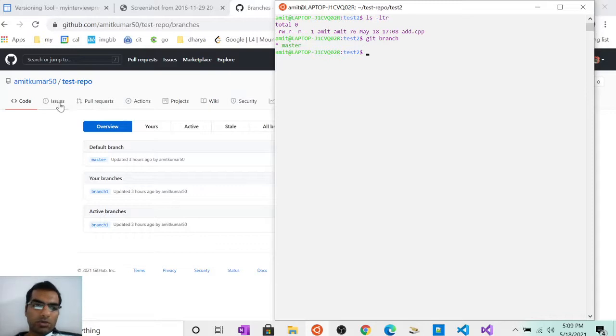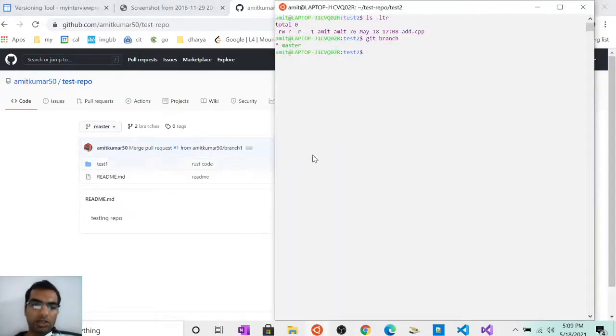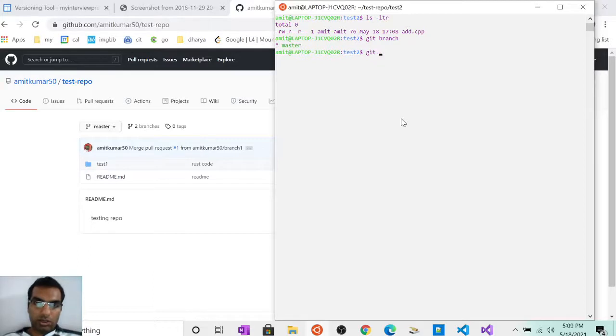In quite a lot or all of the projects, we have to create a separate branch, do the changes on it, then push the changes onto the branch, and if the Git admin, or rather the project admin, feels that your changes are good and the CI/CD pipeline passes the tests, then he can merge it. Here I am the admin only, so I'll just create a new branch.